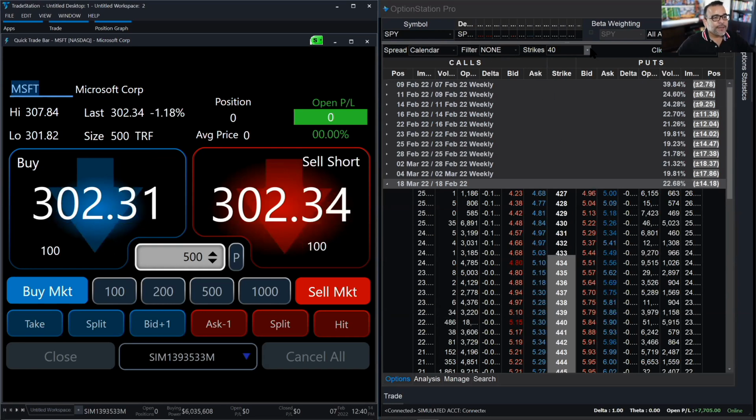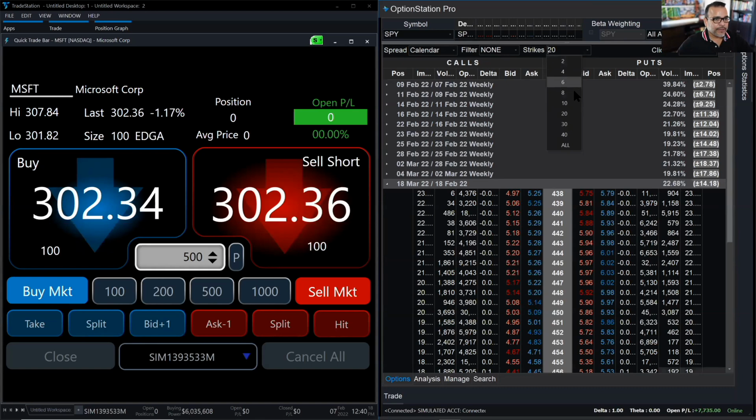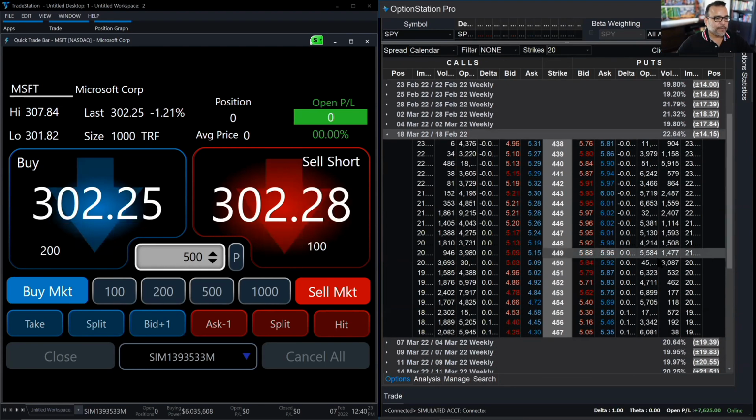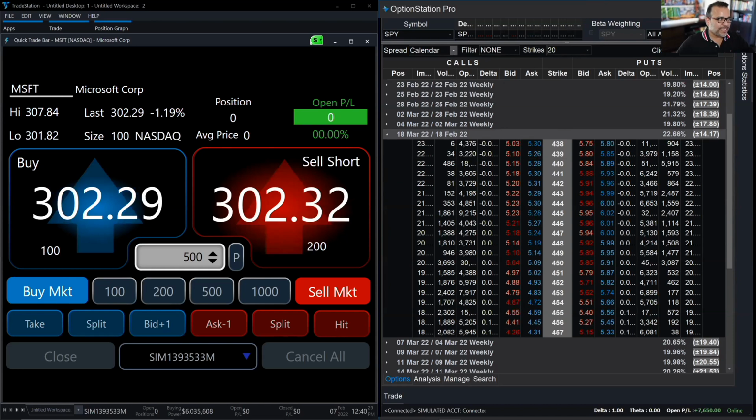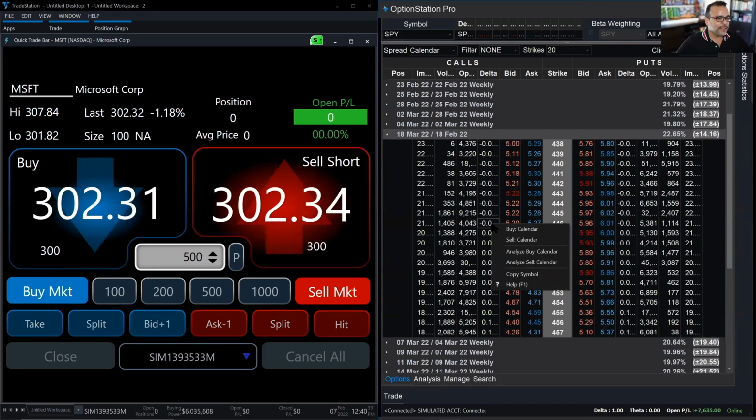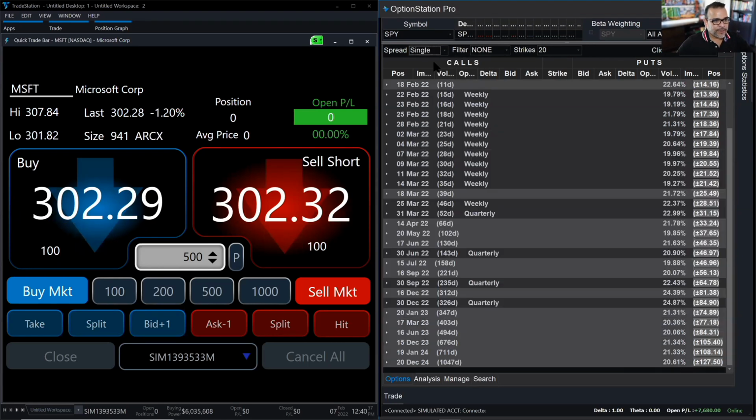But if I click on any of these strikes, let me go here and reduce the number of strikes. I don't need that many. Let me go here and choose 20. So it shows 10 above and 10 below. Perfect. So if I choose, for example, oh, these are just showing calendars. Okay, calendars, I'm not going to be able to put inside of the quick trade bar. So if I click on any of these, the link will not work. So I have to go here to single legs. So let me go ahead and open up my March.